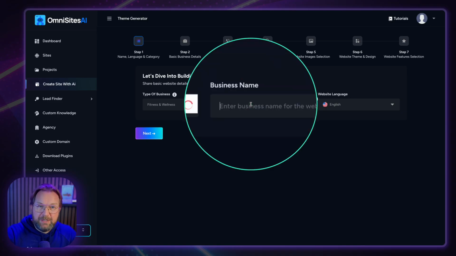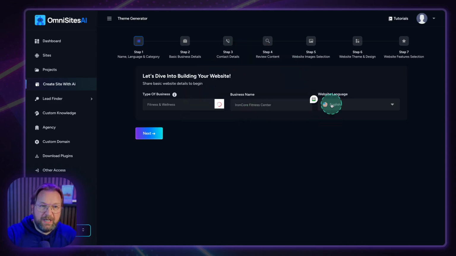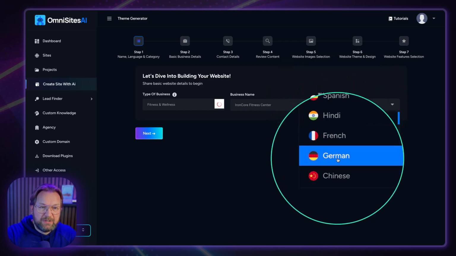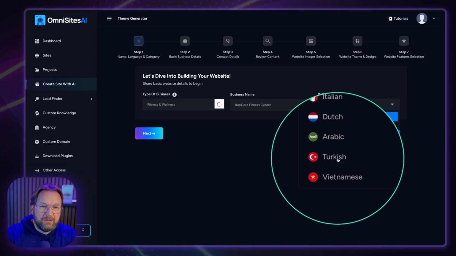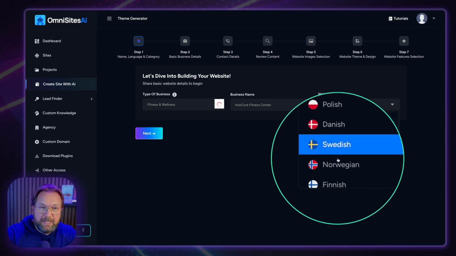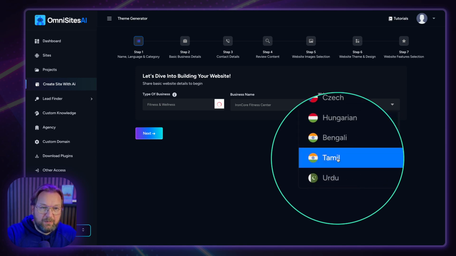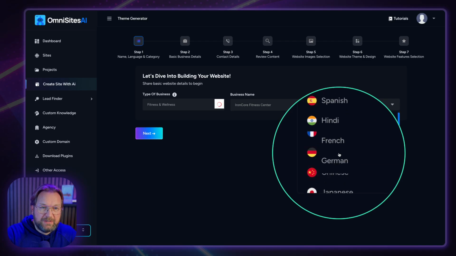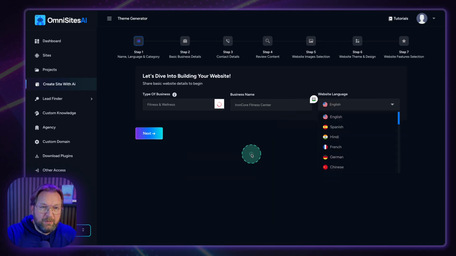Then I can type my business name in here. So I'm going to paste the same name, Iron Core Fitness Center, and you can change the language as well. So currently all these languages that you're seeing right here are supported by OmniSites. So there are a lot of languages, as you can see. In this case, I'm just going to keep it the way it is. I'm going to keep this to English and I'm going to hit next here.